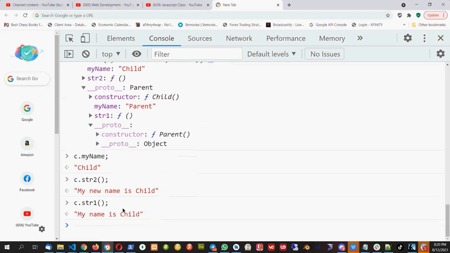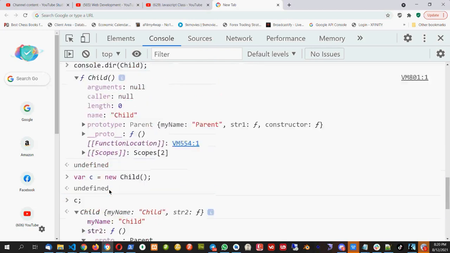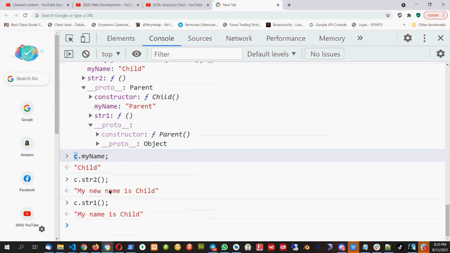So just type now c.myname and c.str2 and c.str1. Just write down these three so that we are trying to access the properties of child and the parent from the C object. Now since child is tied to parent, we can access the property of child, we can access the property of parent. Let me know once you write down these 3 lines.